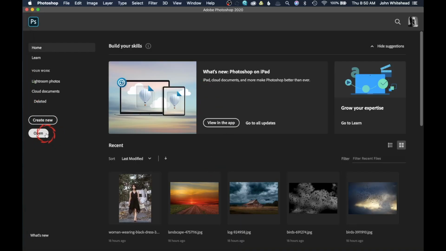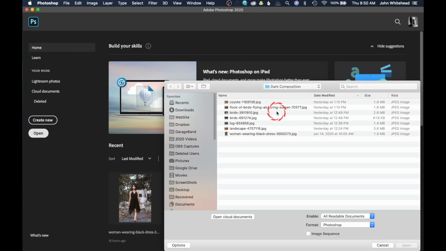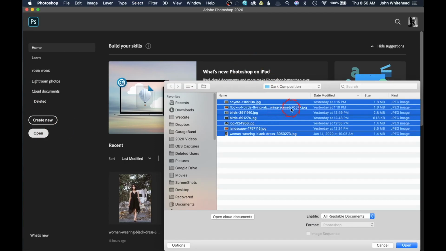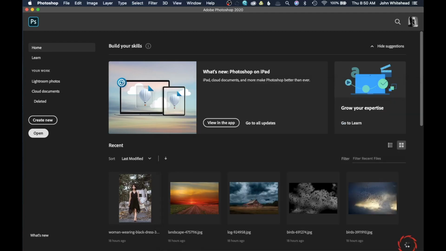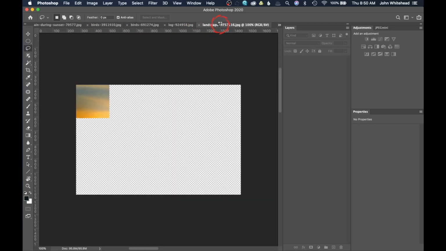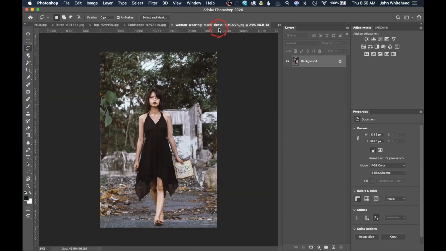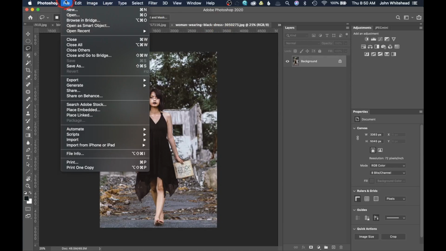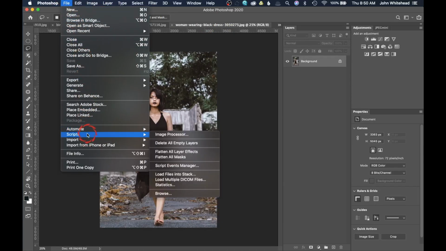And what we're going to do is hit Open, and we're going to go to that same folder and hit All. This is just another way of doing the same thing. So we're going to open all those images into Photoshop. Now, each one's going to be on its individual tab, and that's what I don't want. So now we're going to go to File, Scripts, Load Files into a stack.